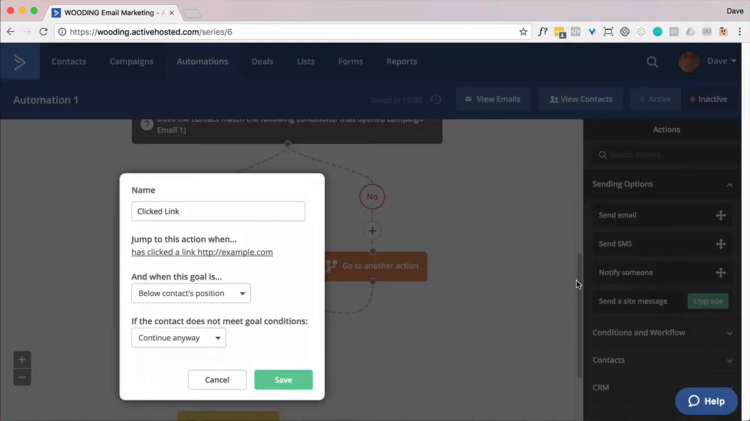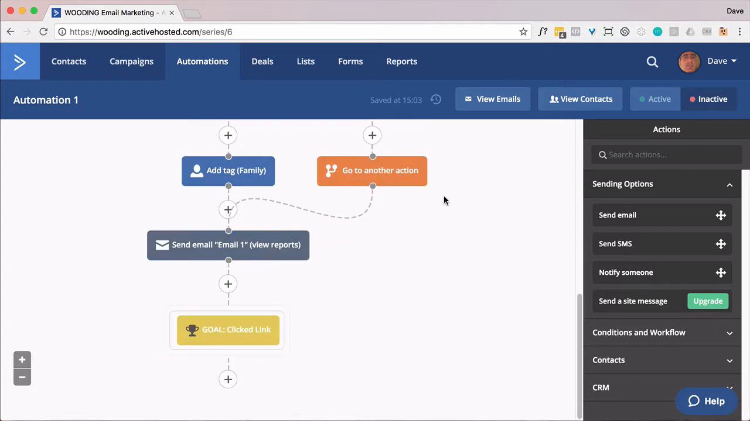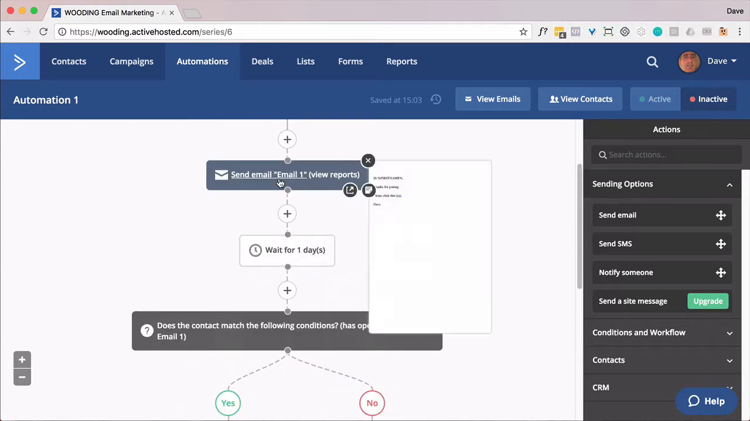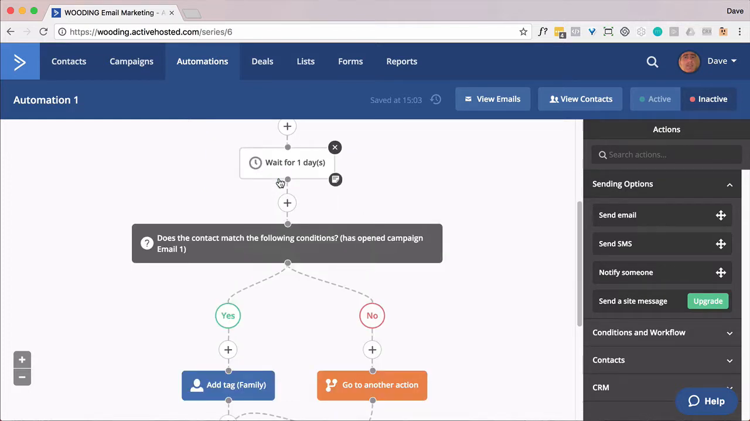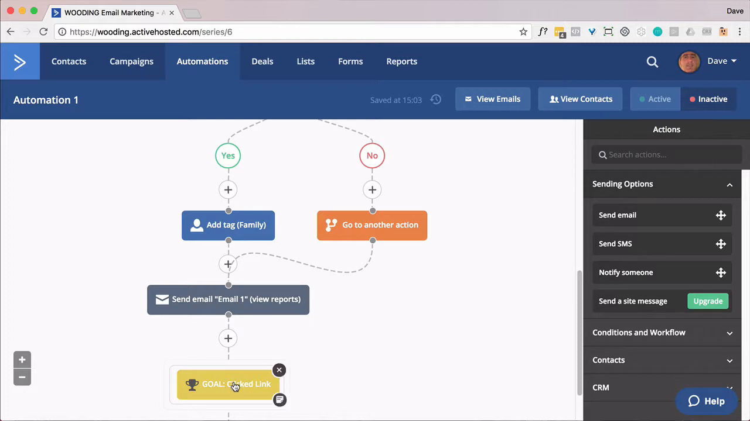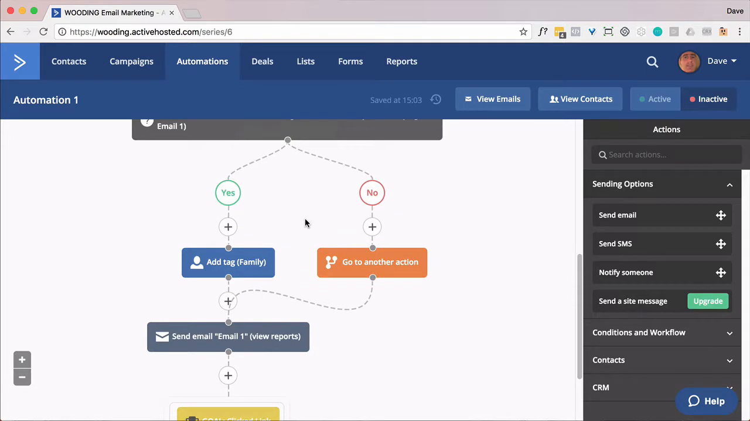So what this means when there's a goal there, and I'm just going to leave it where it says, and when the goal is below contact's position versus anywhere else, just continue anyway. So in other words, I don't want that to gate any actions from happening. Now, what this means is, if somebody opens their email, they're going and clicks the link, they're going to get pulled all the way down here without going through this if-then logic.